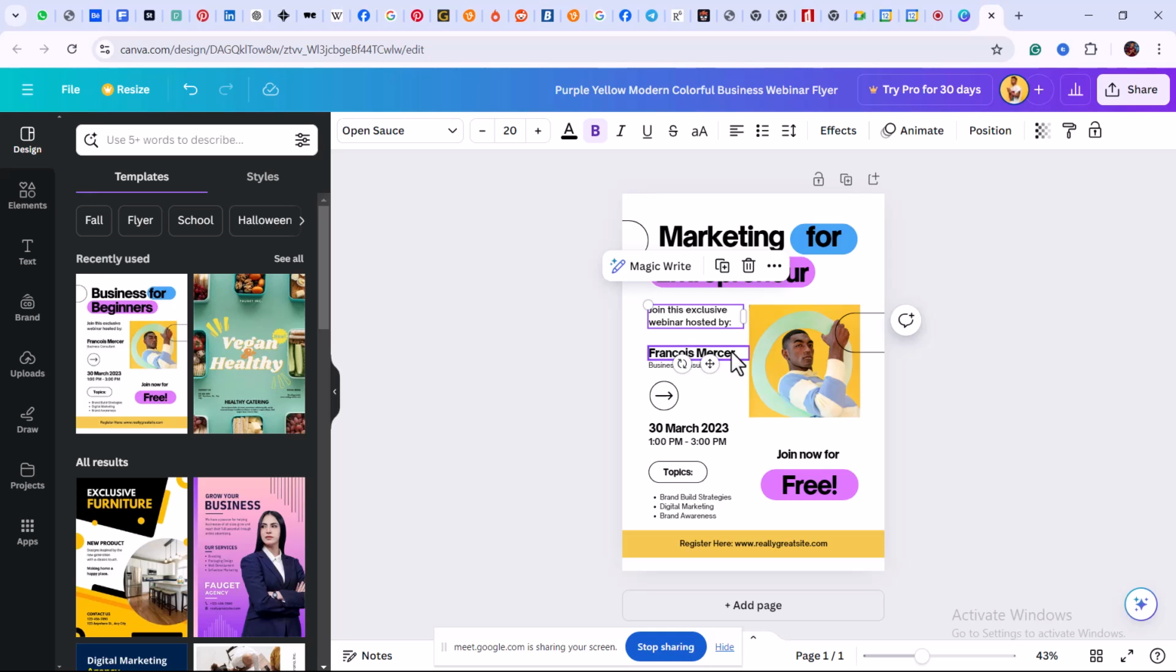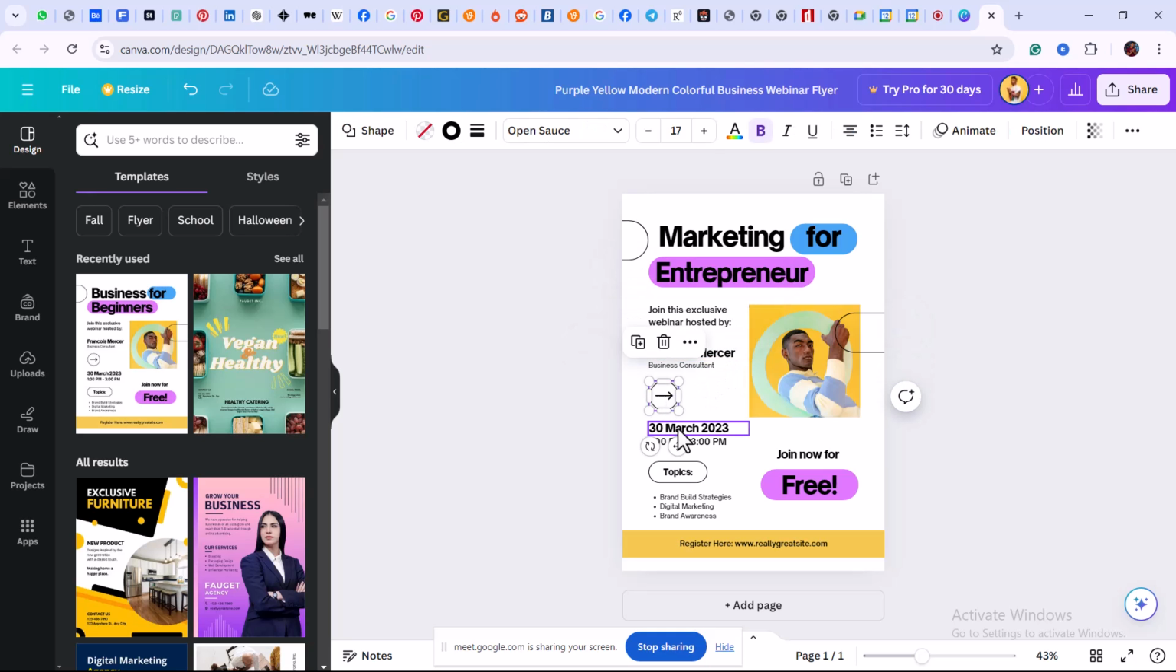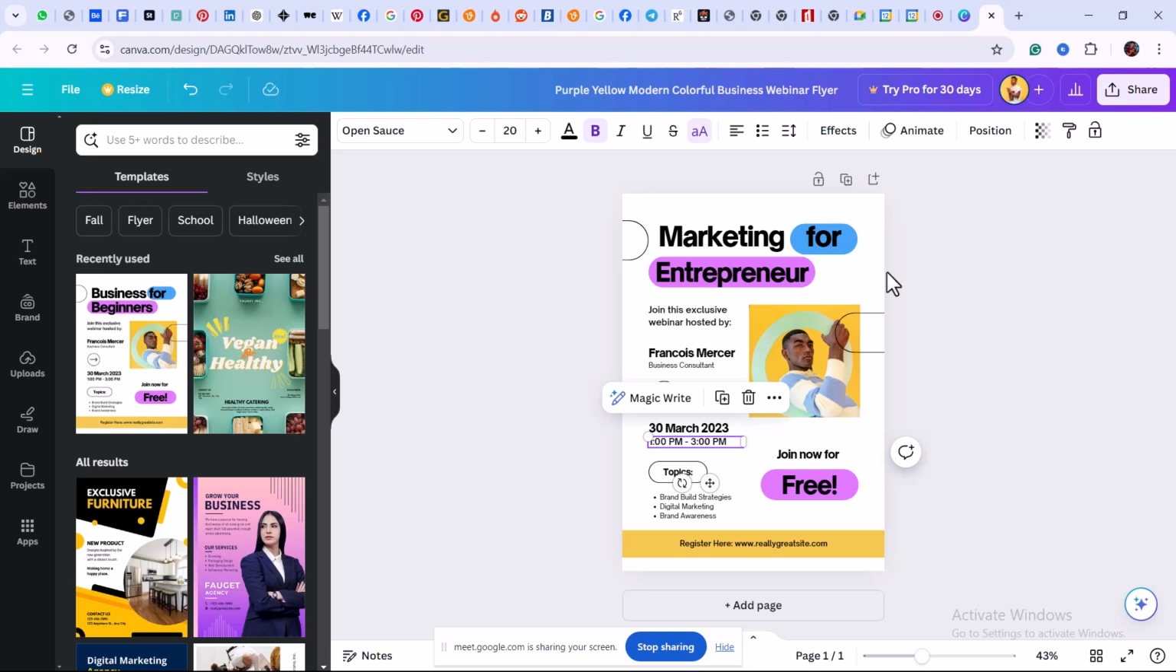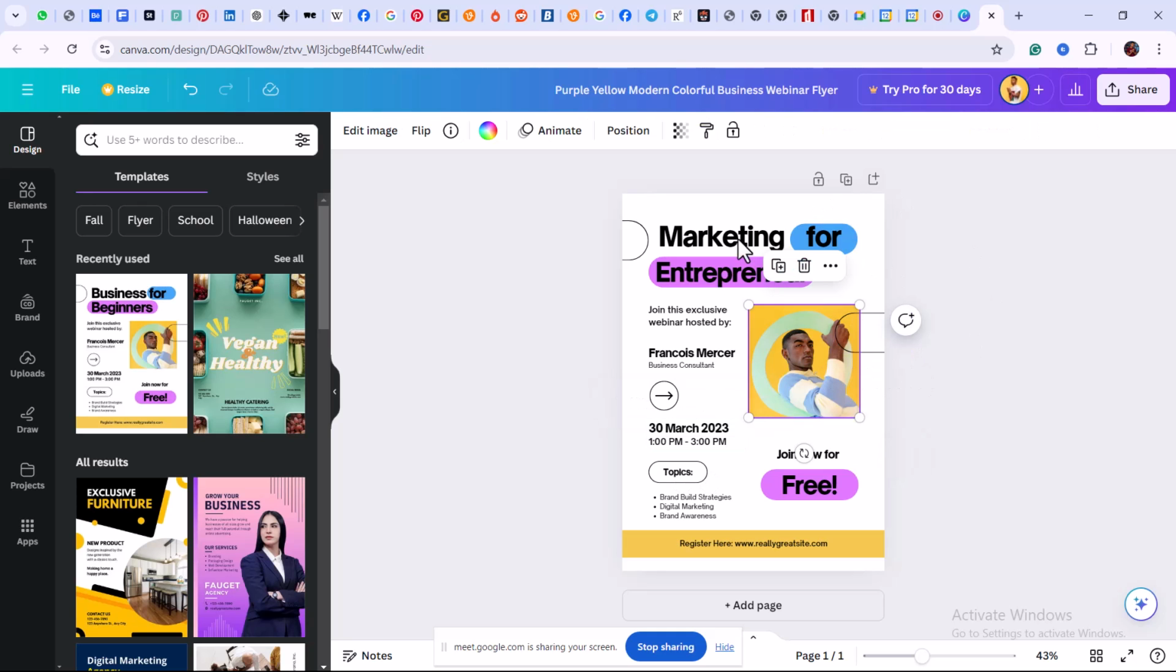These are subtext. All these ones are subtext. You can still edit them the same way I showed you how to edit this one. Then you see this one, this is an image. So now, how to bring in an image, for example.